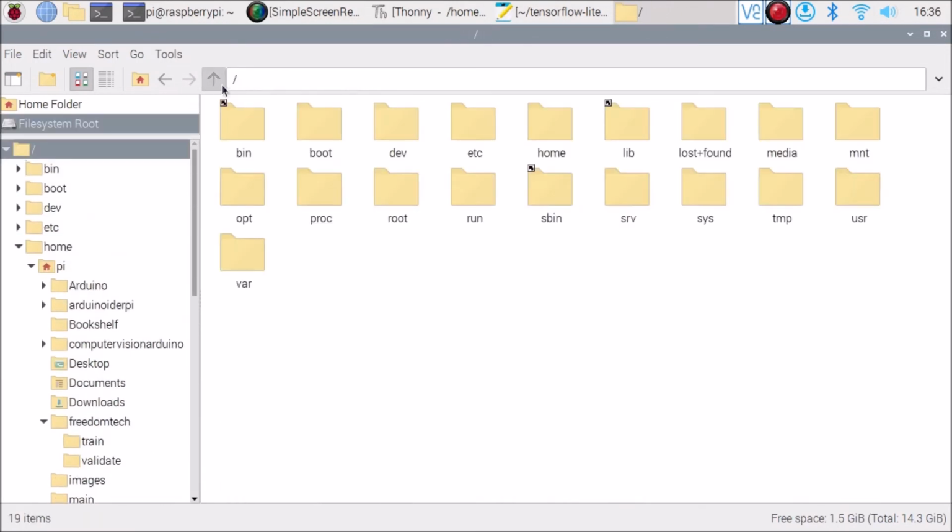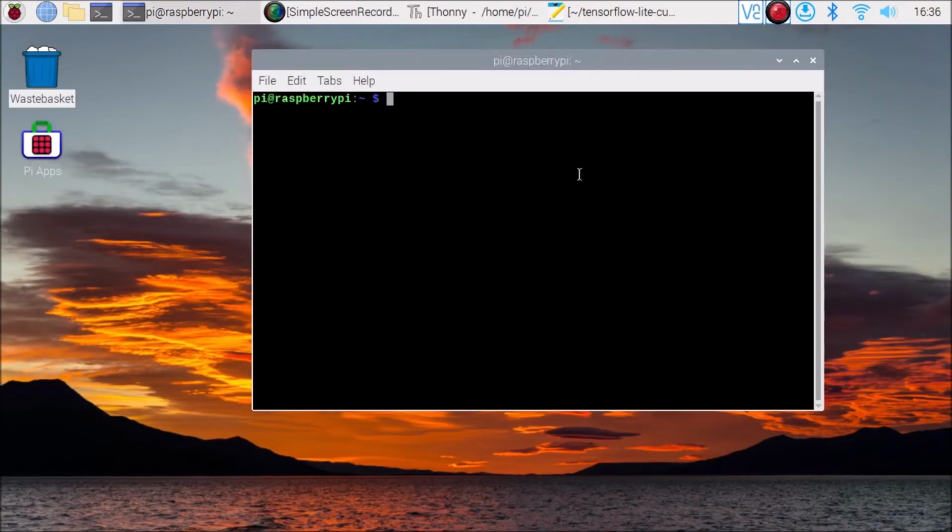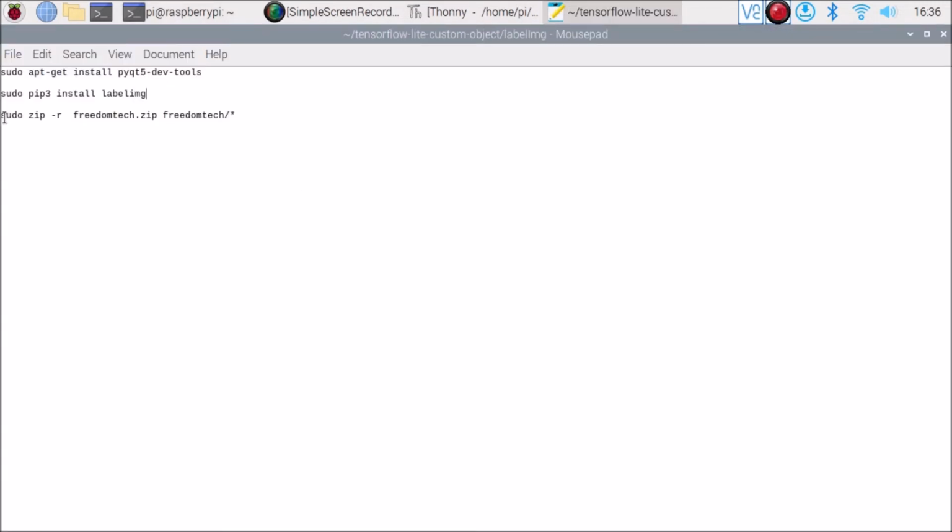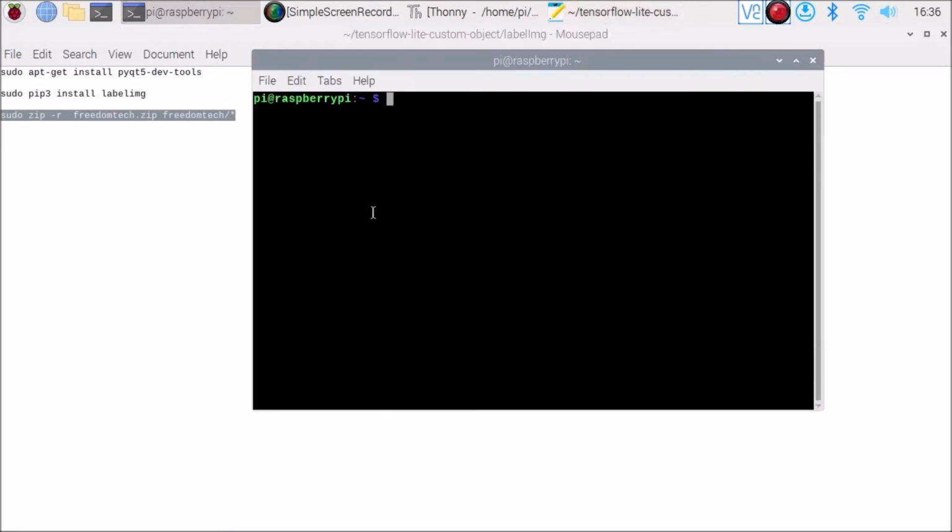Simple. Now we need to zip the data. Okay, means we need to create a zip file. For that, this is the text file which we opened. So we need to run this one command. As you can see, copy it, open terminal, and paste the command. So remember one thing, because I have created a Freedom Tech folder, I have mentioned the Freedom Tech name here. Suppose you create a folder with any name, you need to mention that folder name over here. So suppose I have created this folder name, so 1.zip, and here I need to mention 1/star.